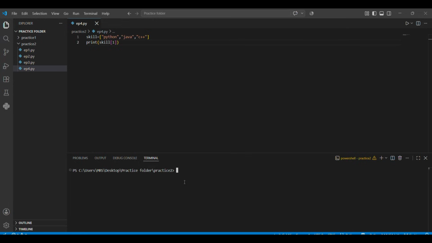And let's run this code. We got our output, Java. Now I want to print CPP. What will be the index value? First Python 0, 1, 2. So I have to write 2. We got CPP. Here is our answer, CPP.